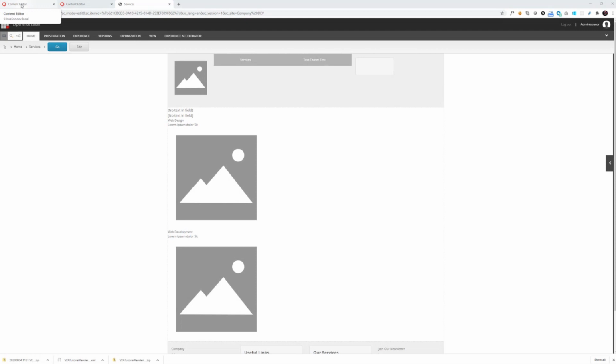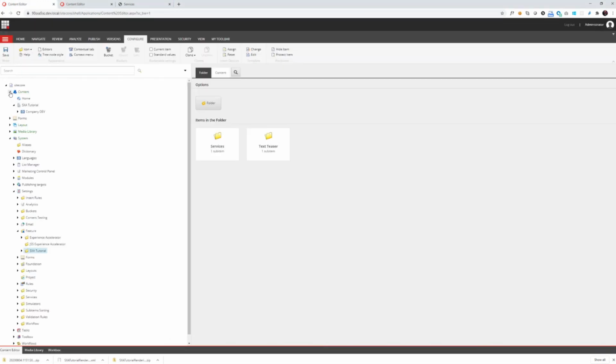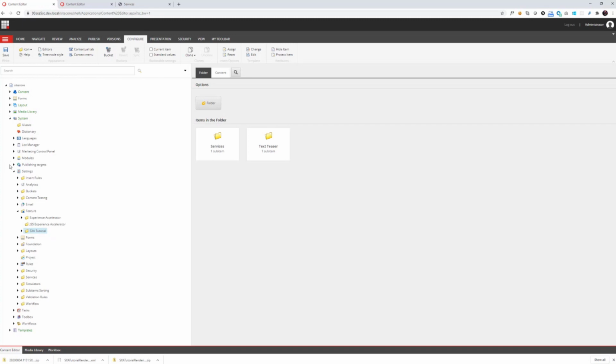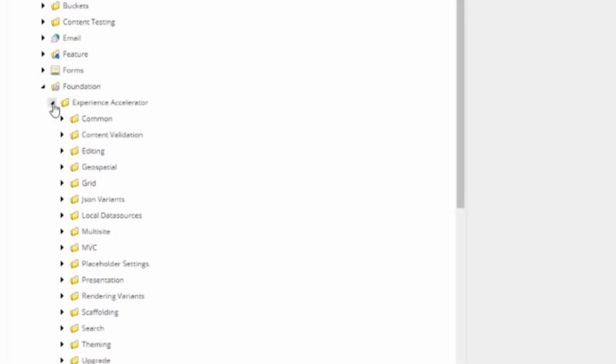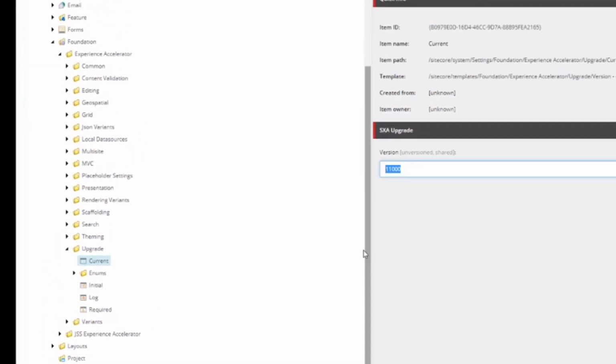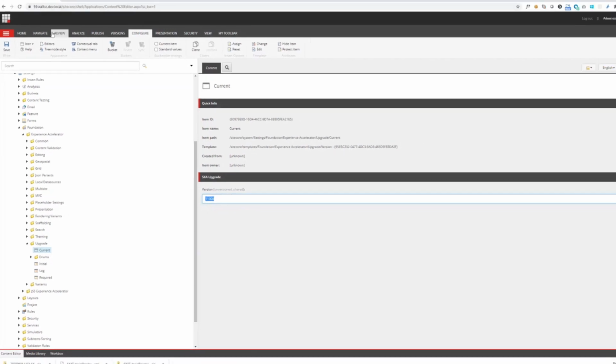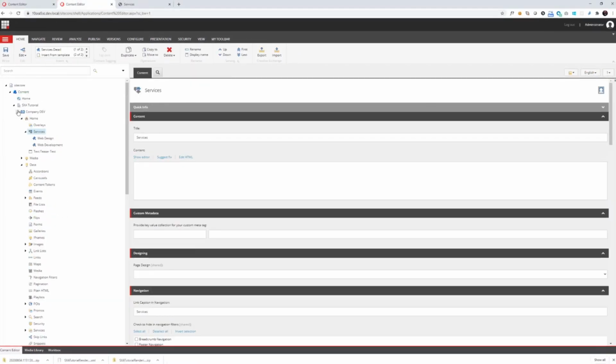So what we can use for that is an inbuilt mechanism. First we are going to check the version number, or the internal version number, of our 9.3 solution. This we find under system settings, Foundation, Experience Accelerator and Upgrade. So you can find here, for example, this current item, which contains the internal versioning number. We can copy that versioning number over and go to the same location for SXA 10.